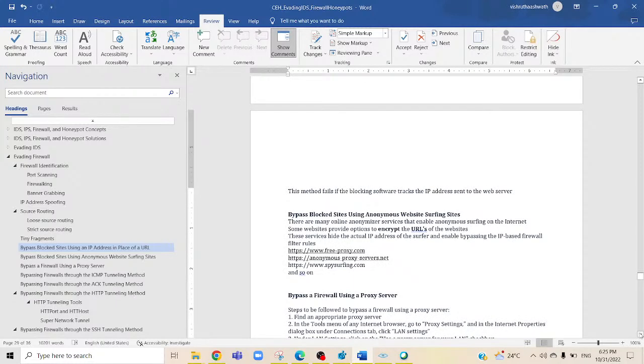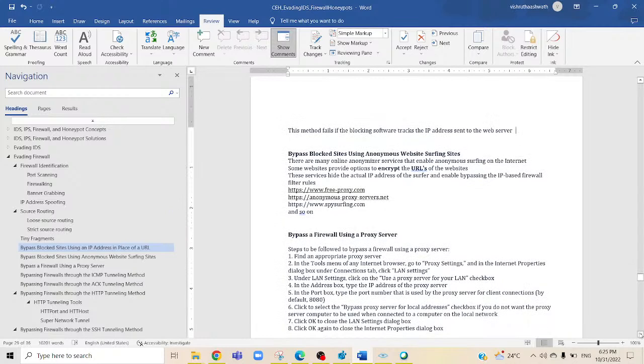Okay, bypass blocked sites using anonymous website surfing sites. There are many online anonymizer services that enable anonymous surfing on the internet. Some websites provide options to encrypt the URLs of the websites. These services hide the actual IP address of the surfer and enable bypassing the IP-based firewall filter rules. Examples: www.free-proxy.com, anonymous-proxy.servers.net, spysurfing.com, and so on.